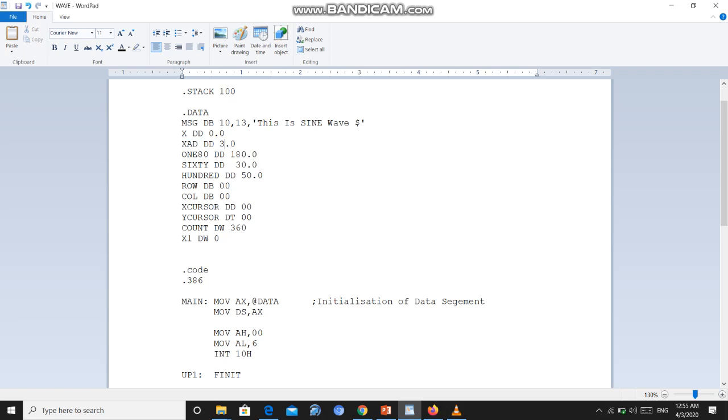Then we have taken one variable, that is 180, and the value stored in the 180 variable is 180.0, that is 180.